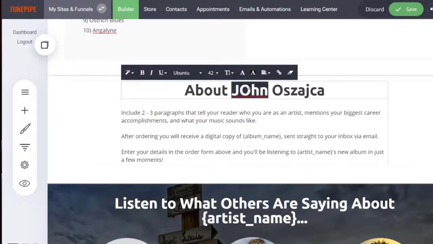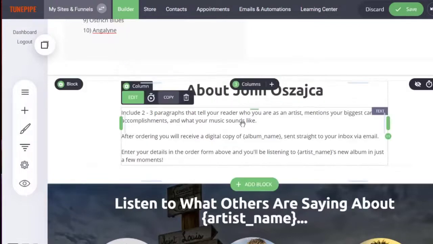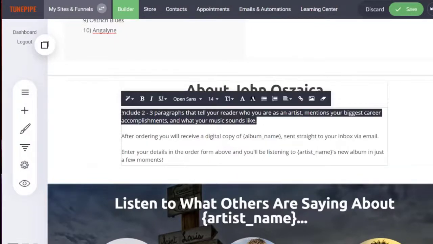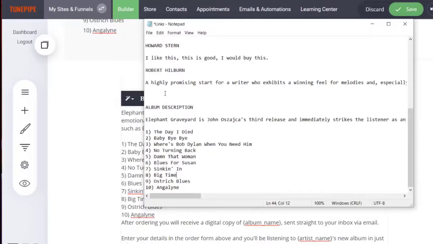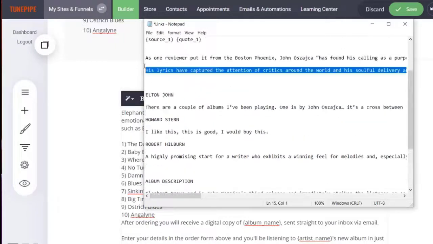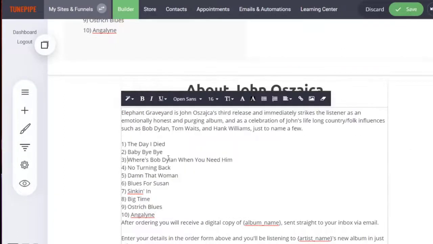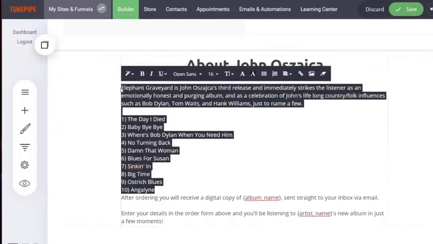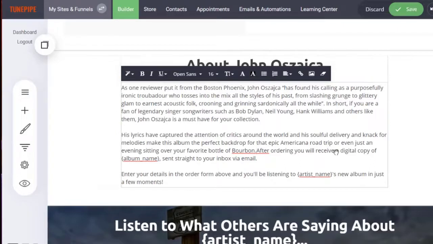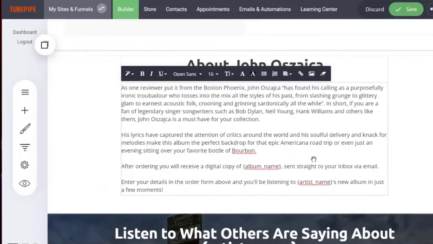And about John Ojaka. Whoops, that doesn't want to be. Why do I always have a capital there? Include 2 paragraphs. So remember that little bio. Again, you could write something. Oh, I got it. I removed it from my clipboard. You could go and write something more specific for the album, which I kind of recommend. But again, if you just want to get up and running fast, don't do it. And just write the same 2 paragraphs you used on your squeeze page.